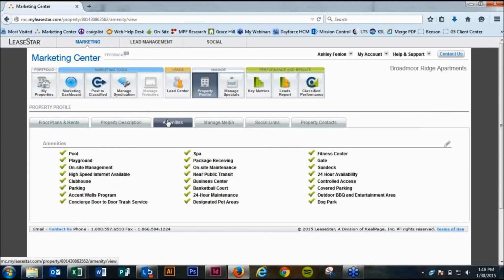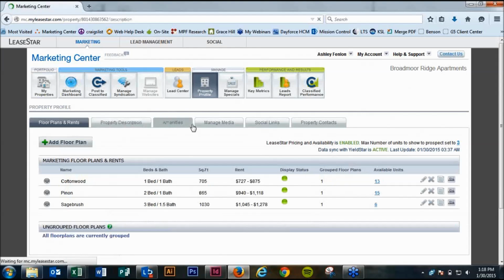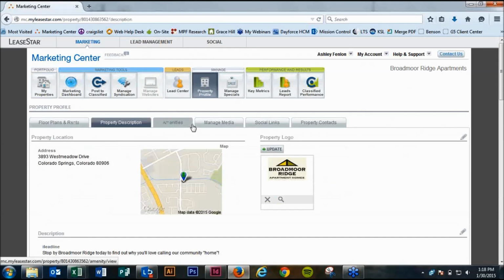So, when it comes to LeaseStar, everything is a process, and you want to start from step one, because if you skip ahead and you just start building ads for your property without going through the property profile, you're building ads with incorrect information, and you're going to have to go back and correct them later. So step one for you guys is going to be going through your property profile and making sure that all of the information in these sections is completely correct.